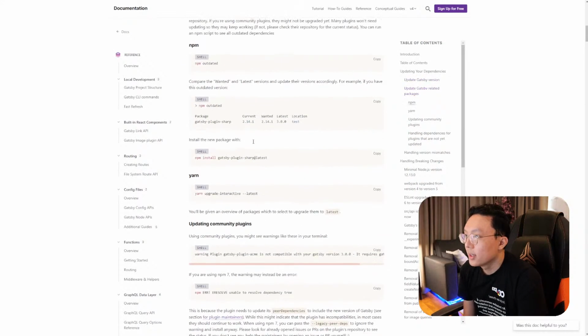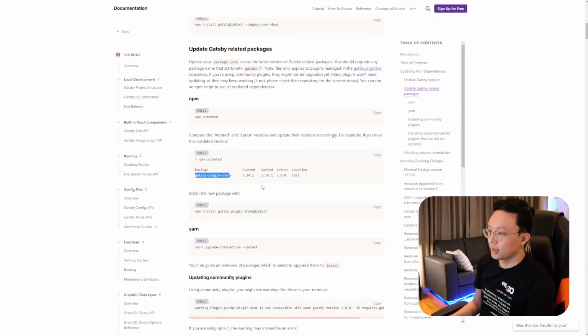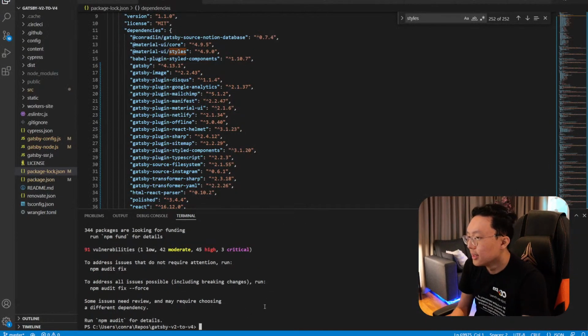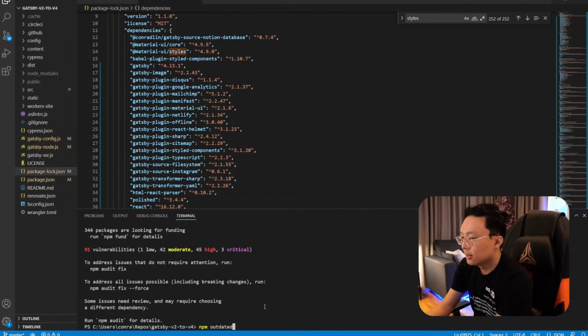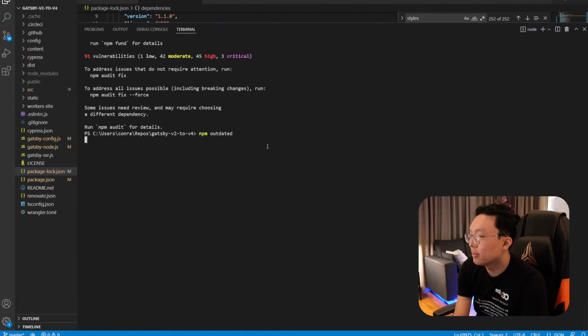What they want us to upgrade is anything to do with Gatsby. So we're going to run npm outdated, and then anything with Gatsby, we're going to run the install. Okay, and then after we run the install, we're going to realize some additional errors that are going to pop up, and that's totally fine. Perfect. So npm outdated, let's run that. And then we're going to see a bunch of stuff. So I'm going to open this up like this.